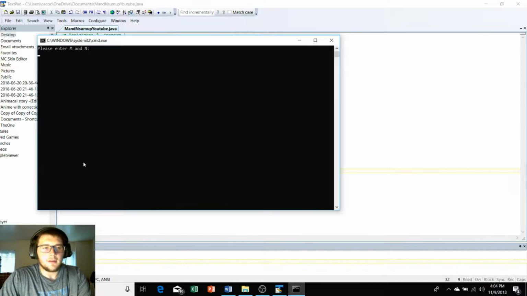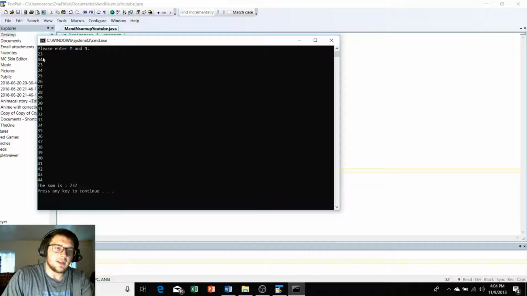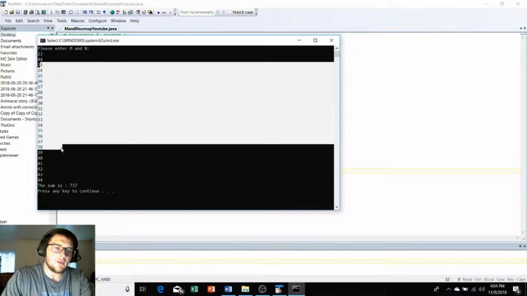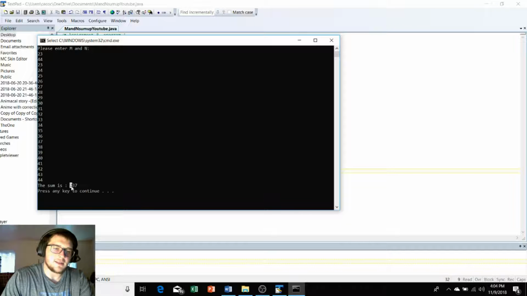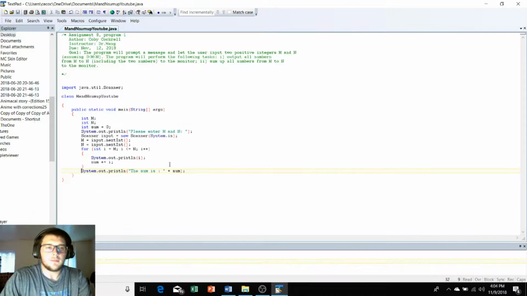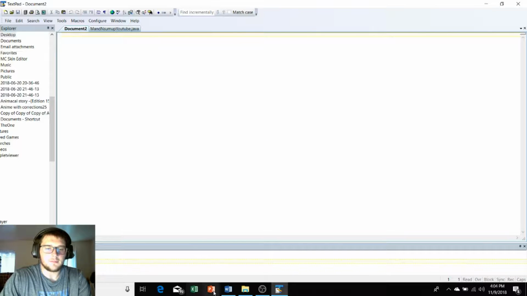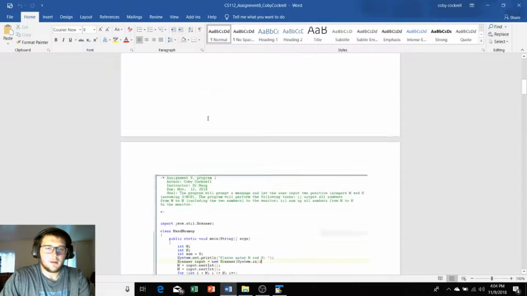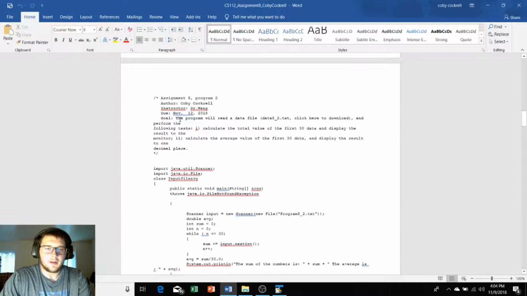So I hope you guys can see this code. Now we're going to run it. For M, I'm just going to say 23, and for N, I'm going to say 44, why not? And look at that, 23, 44, it goes all the way down, and then it says the sum is 737. All right, cool. Next on the list, have a new one. As you can see here, it worked.